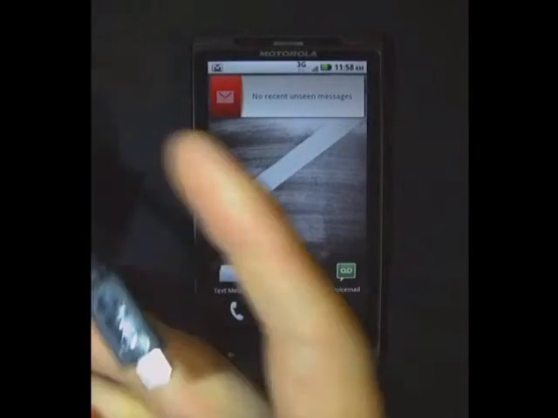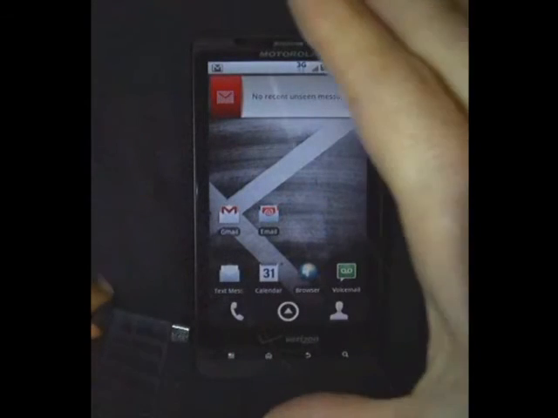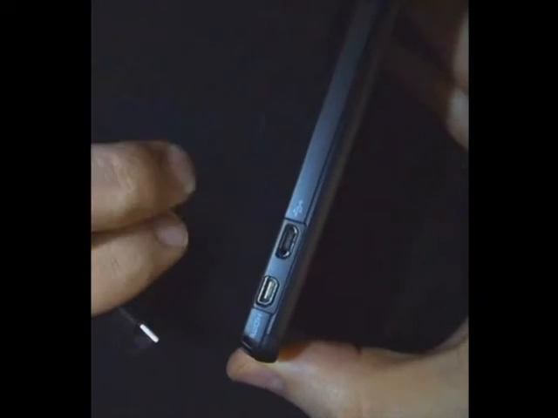And then we'll take this little mini USB cable and plug it into the side of the phone like this. Now, on the side of the phone here, there are two ports. One is an HDMI port, which is for video and picture output, and the other is for connecting power or USB to the computer. So let's go ahead and plug this mini USB adapter in there.